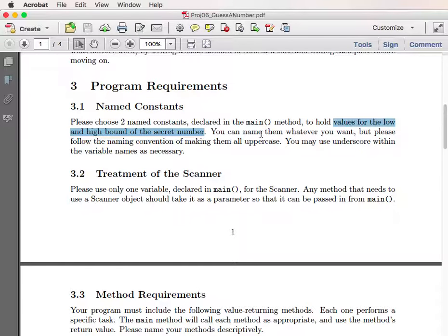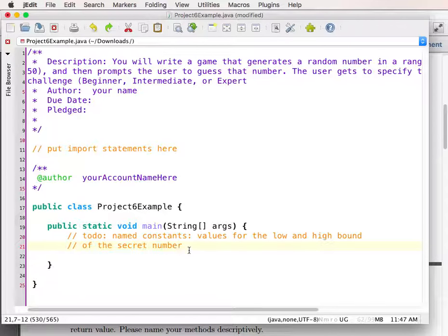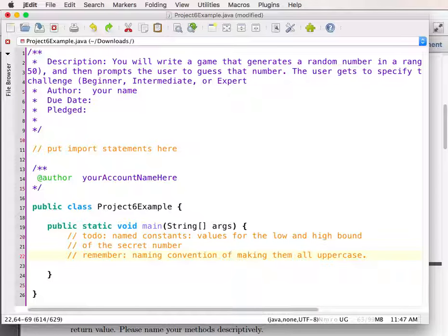Okay, please follow the naming convention. Naming convention. If this is something that I might forget because I'm a beginning Java coder and I'm still trying to remember everything and there's a lot to remember, this might be a good time to make yourself have to remember less by putting it in front of your eyes in a comment. Remember, naming convention all uppercase. Okay, so far so good. Let's keep going.